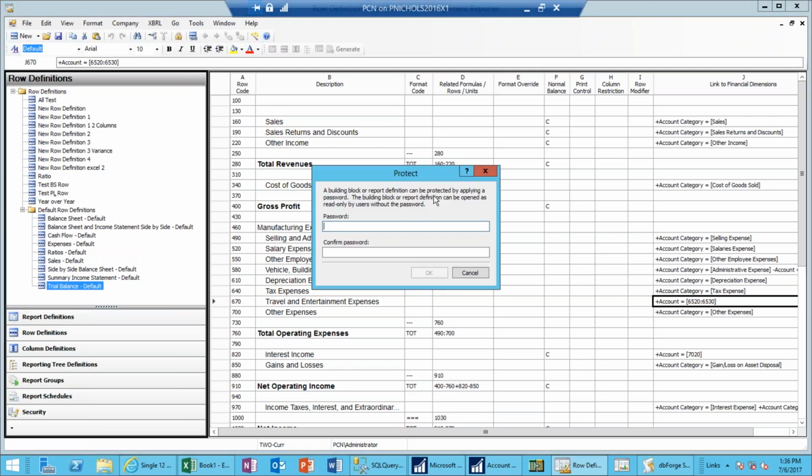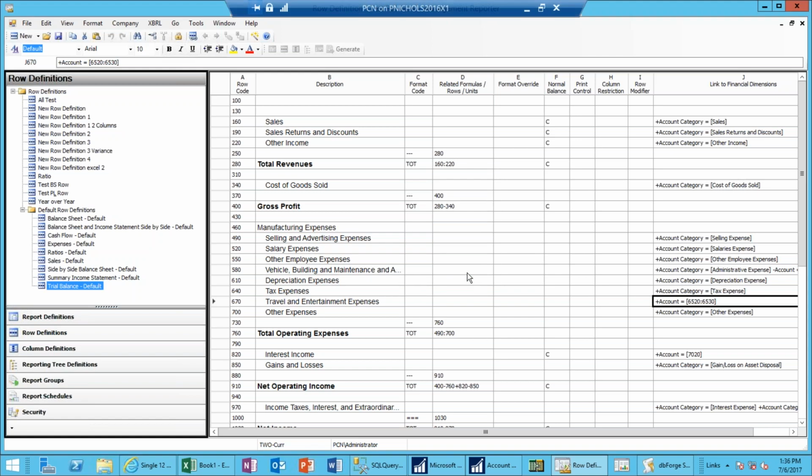So you can password protect your row set that you've just created, and no one except you or the people you give the password to will be able to make any changes to this particular row set. Now they will be able to make a copy of your row set, and then they can change that as they please. They just cannot make any changes to the original one without a password. And that's very similar to the way you can lock Excel spreadsheets up. And that's available at the row definition level, the tree definition level, and the column definitions.